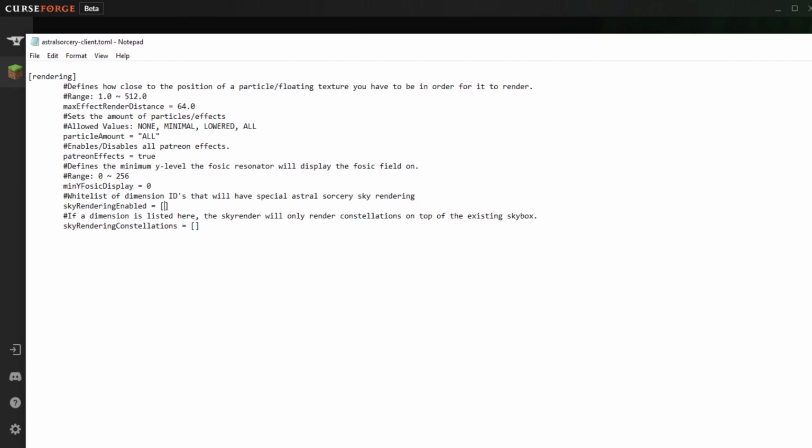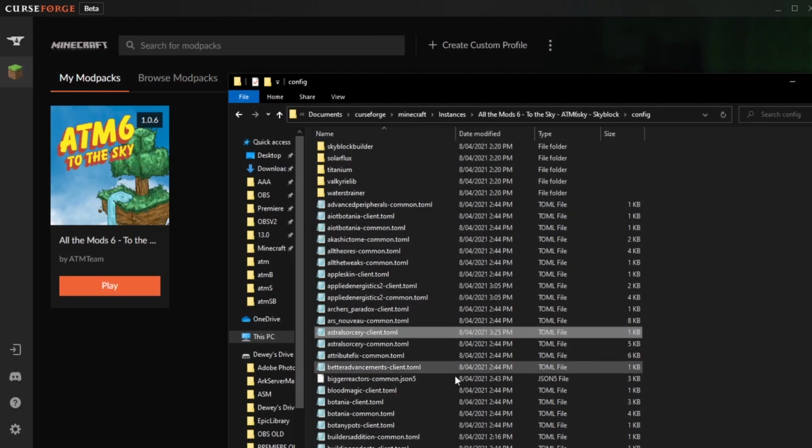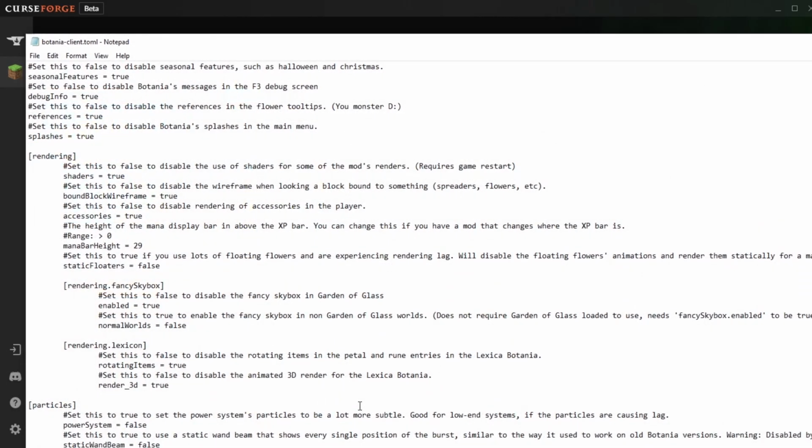There's also one other possibility that I'll run through as well, and that is for Britannia. Britannia also has a similar thing, so if we double-click on the Britannia-client, we have the same sort of thing, and then there's a bunch of different ways to render here. So use of shaders for some of the mod's renders, you want to turn that to false. Essentially, anything that mentions rendering, you want to make false. So it's something about a fancy skybox over here. You want to make that false.